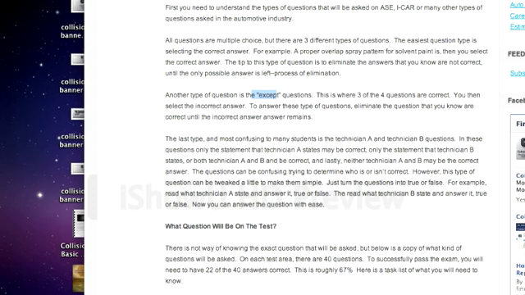Now, one thing to understand, it's not Technician A versus Technician B necessarily. They may just be making individual statements. So you need to determine which statements are correct and which are not.